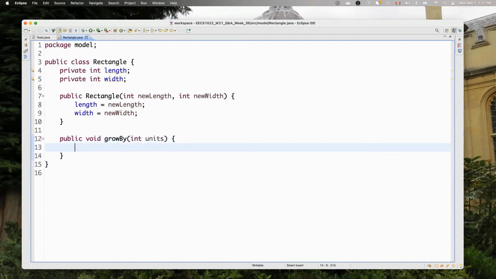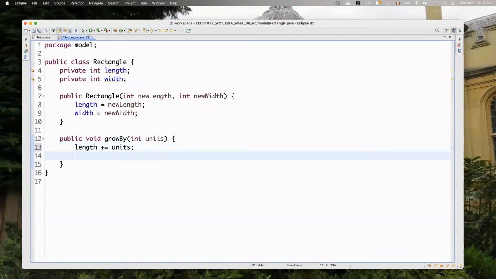All right, this one should be quite straightforward. I want to grow it, so I can say the length plus equals units, and also the width plus equals units. I gotta spell that correctly. When the units is positive, that means I'm growing it, and when the units is negative, I'm shrinking it. So I'm just using the same method for both purposes.